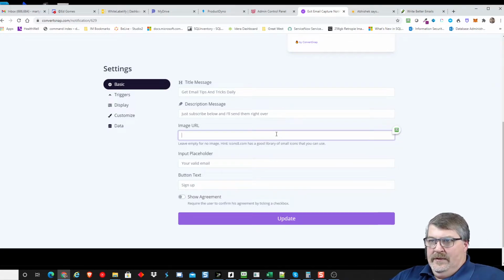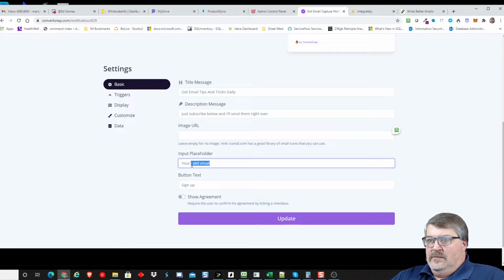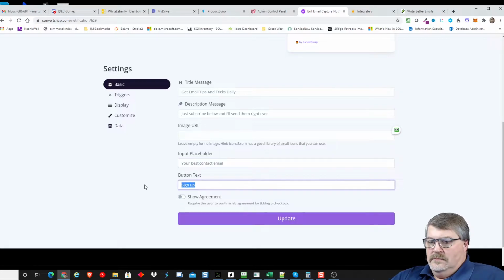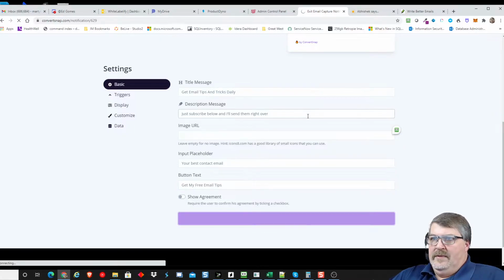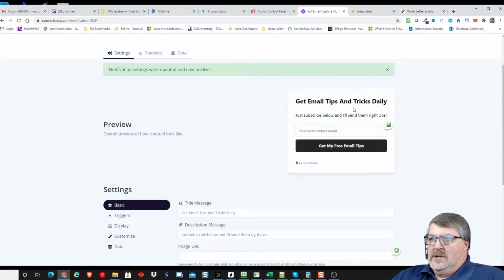There's no need to put one in there, but you would put a URL to an image you want to use, maybe an animated GIF, maybe something that's relevant to what you're trying to get them to do. Your best contact email. Get my free email tips. There we go. So we're going to update that. This is what it looks like.